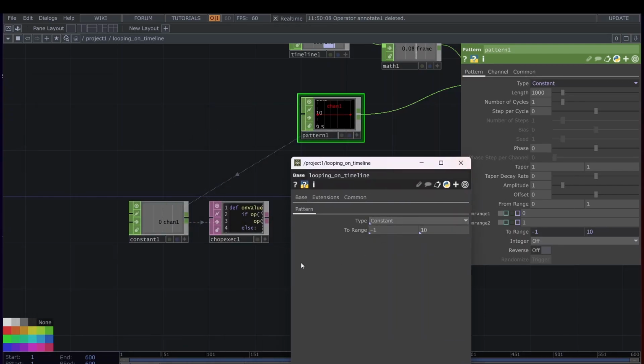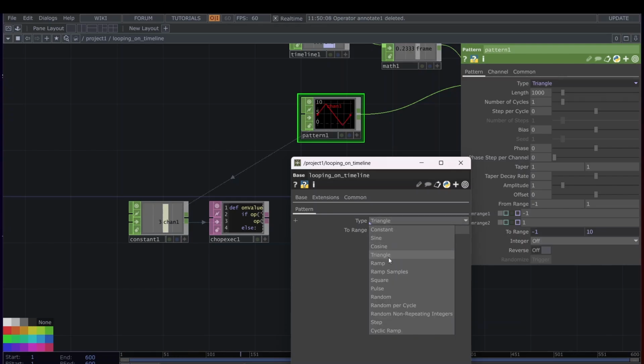So when I go to constant, we go to 0, and the pattern is starting from range 0. If I go to sine, this is the first pattern type, and we have our from range starting from -1. Same for cosine, same for triangle. While we go on ramp, we are on the first value, and we are back to 0. It's working. So this is it.